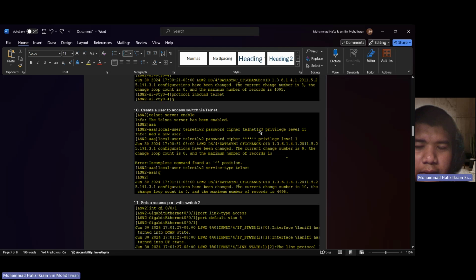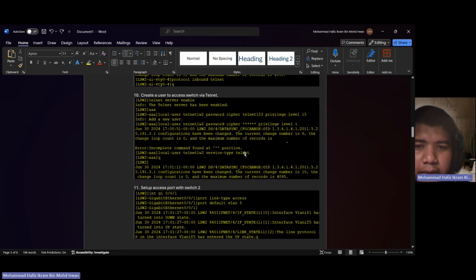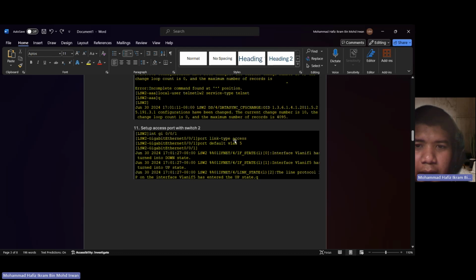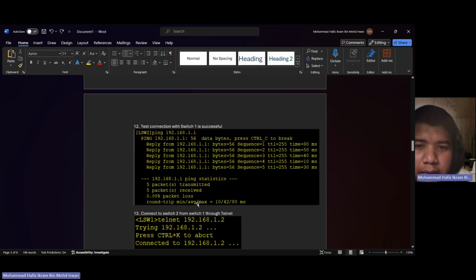telnetLSW2 and telnet password telnet123. And then we also need to set the service type as telnet, since that's the switch we're trying to access from switch 1. Now we need to set up the access port, port link-type access, port default vlan 5, and that's the connection set up.